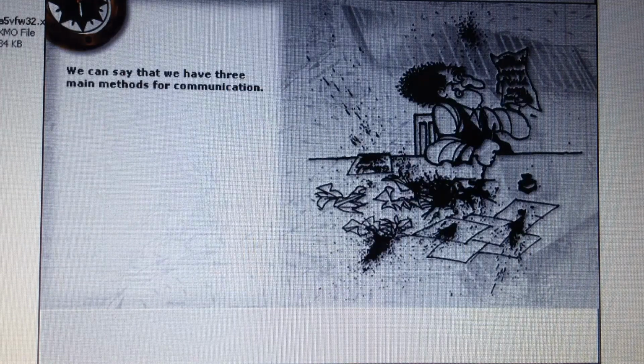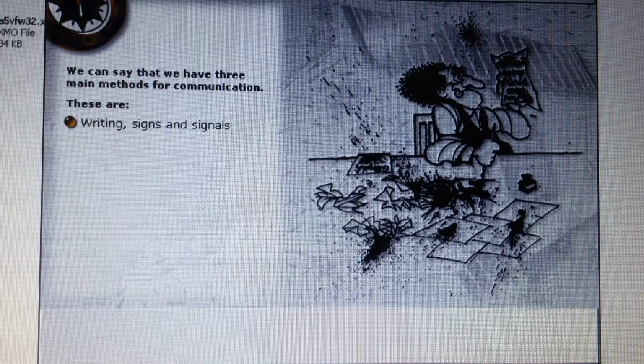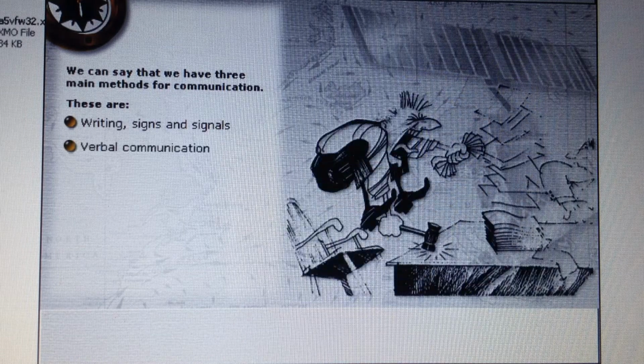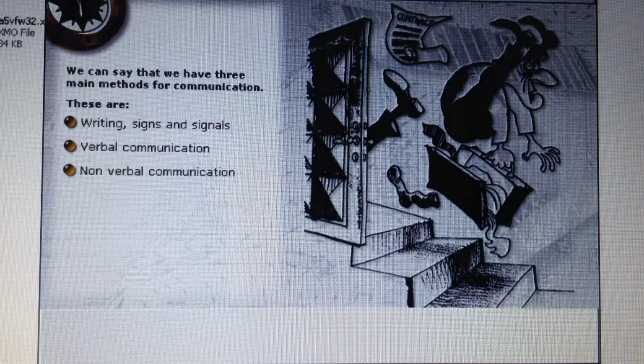We can say that we have three main methods for communication. These are writing, signs and signals, verbal communication, non-verbal communication. Using options 1 and 2 above can produce either a clear and straightforward message or an unclear or ambiguous message.